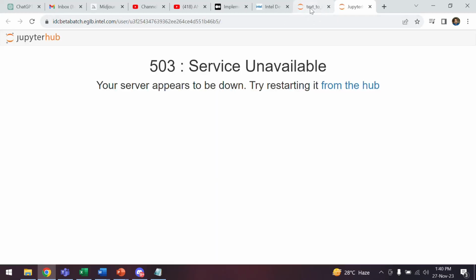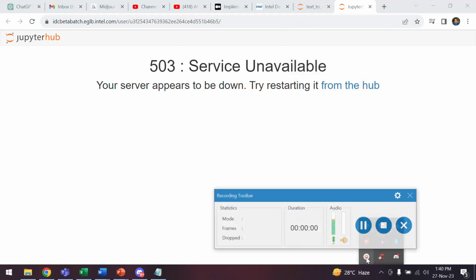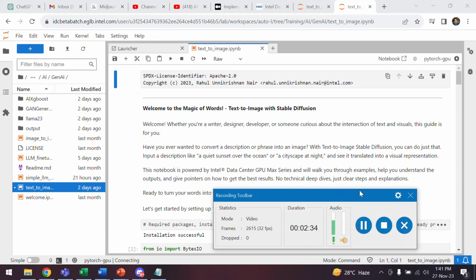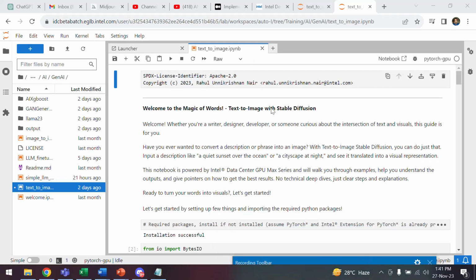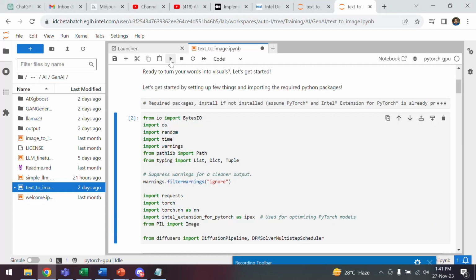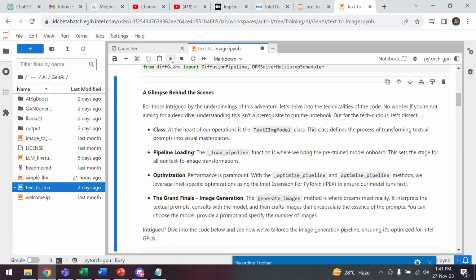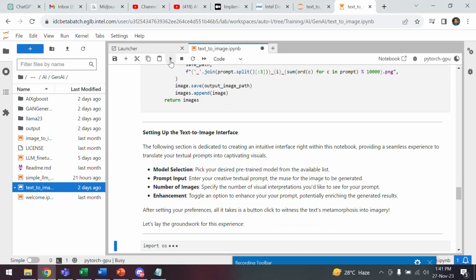Sometimes you'll get this kind of error at your end. Just pause for a while. Okay, so we are on this page. Now we'll run the cells step by step. At the top you'll see this run button. If you want to run through all the cells, you have to click this run option. Now I will go through the steps, and I will discuss the code after that.